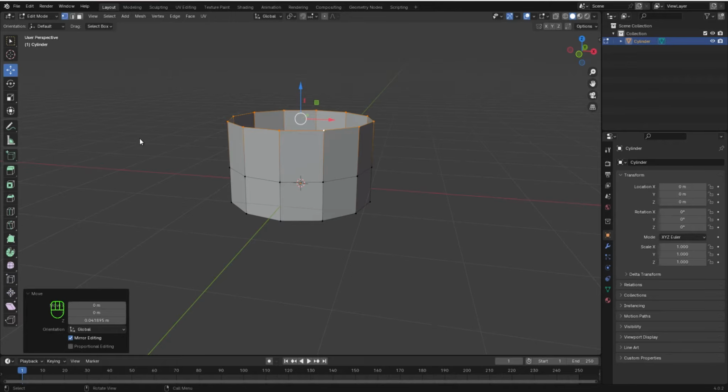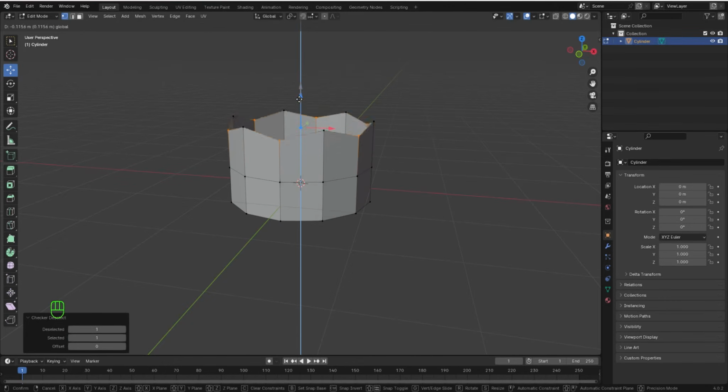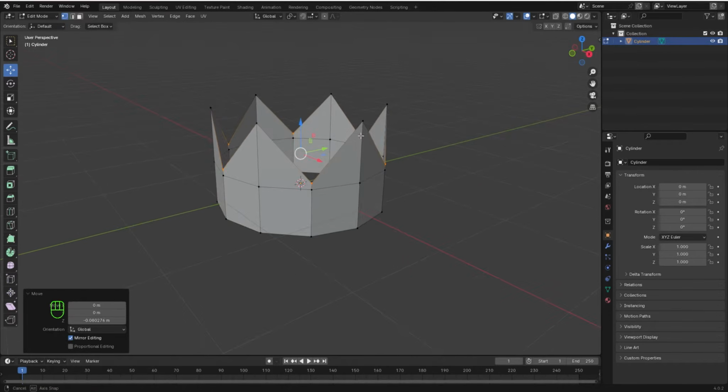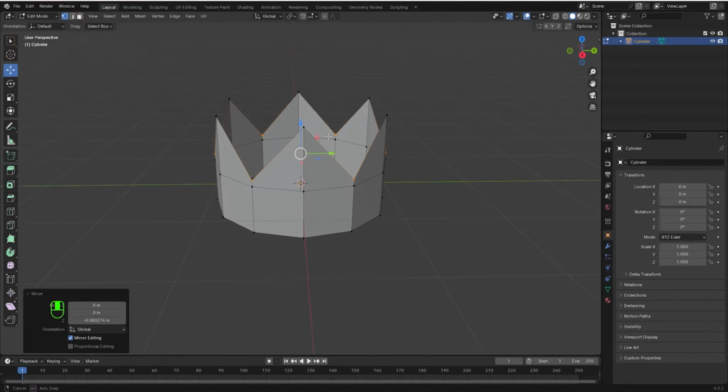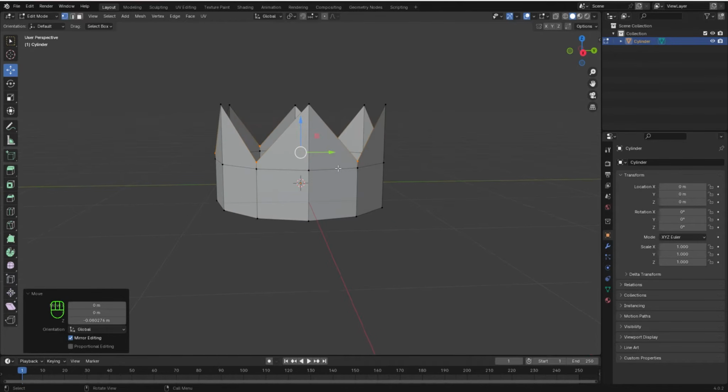Now to add spikes to this crown, go to Select in Vertex mode. Go to Select and click on Checker Deselect. Bring this down a little bit in the Z axis. Now we'll be adding a loop cut to make this smoother when we add the subdivision surface modifier. Press Ctrl R to add a loop cut and place this around here.